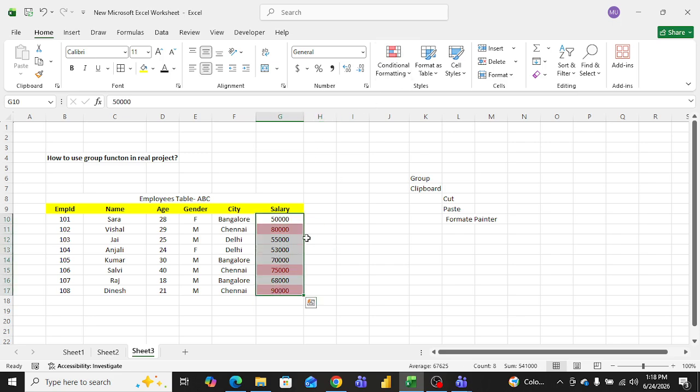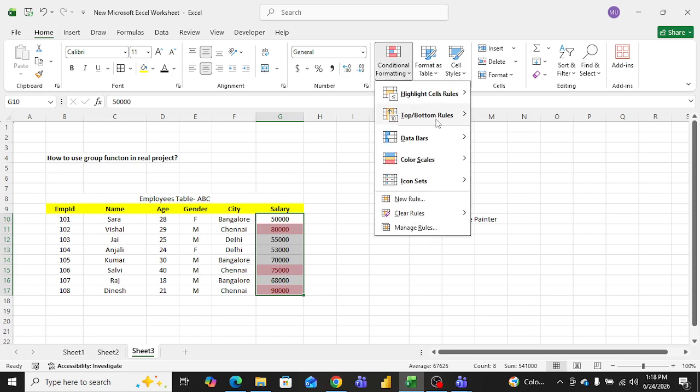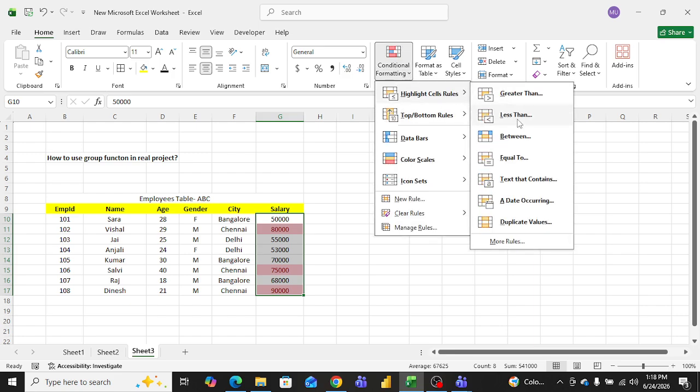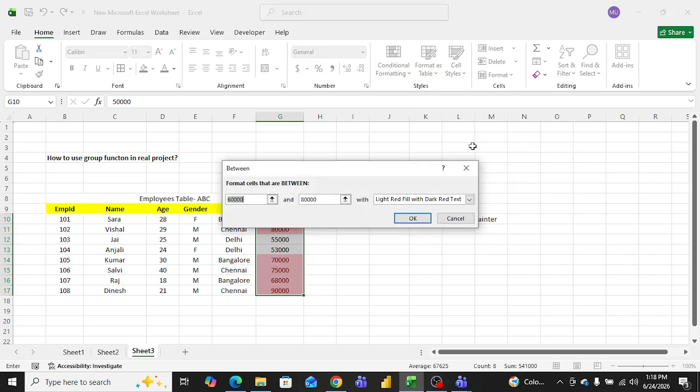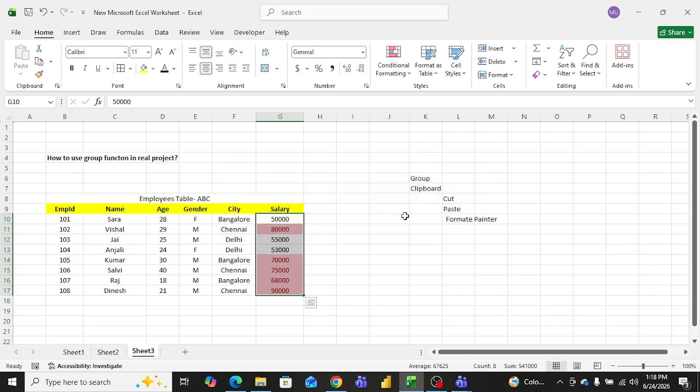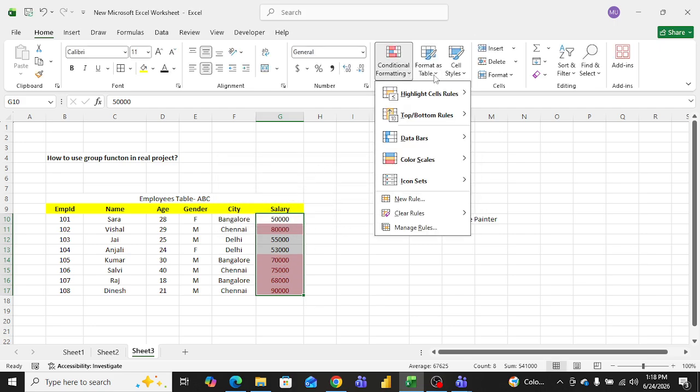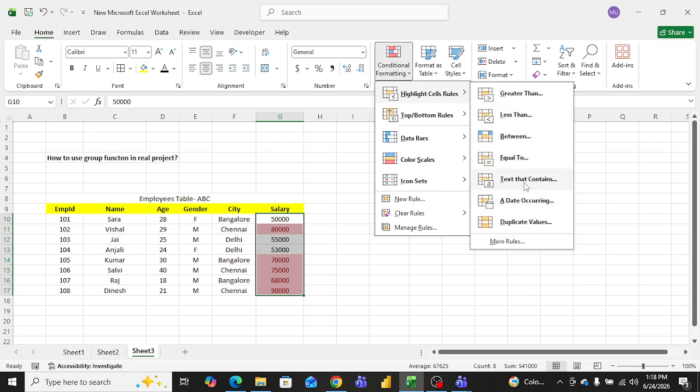How can we make the condition? I have given you one idea. Here there is greater than, less than, between. You want between, so what is between? Between 60 and 85. Let's see. So we got the between, right? And I want to show you other things like equal to, text that contains, a date occurring, and duplicate values, to check how many times values occur.